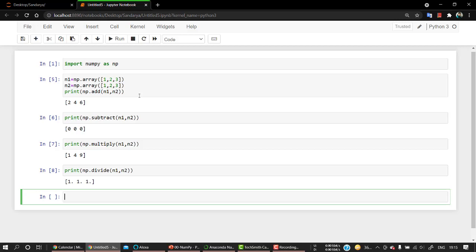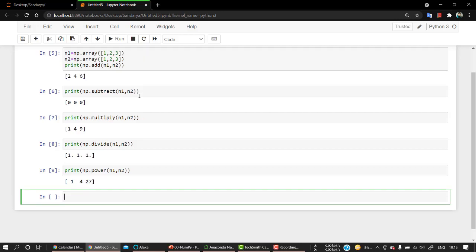Now suppose you want to do the power of that, you can use the power method also. Print np.power, then n1, n2. This is your parameter. You have to remember to go with the parameters. Here it will be np, because that is the alias name for NumPy, and then you can get the power of that.